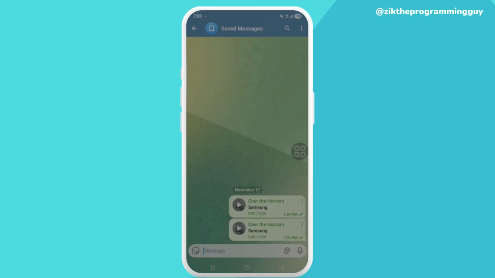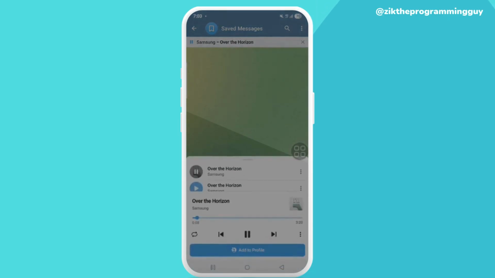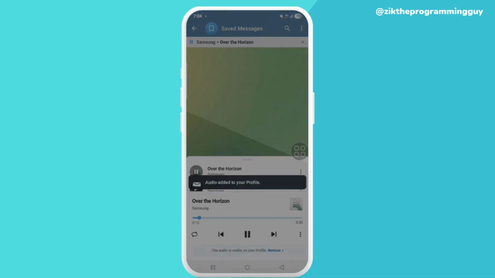Yeah, so it has sent already. You just click on it and it's going to start playing. Can you hear the sound? Yeah. So as it's playing now, you can now touch the song and you can see add to profile. So you can now add it to your profile. Once you click on it, audio added to your profile. So now the song has been added to your profile.